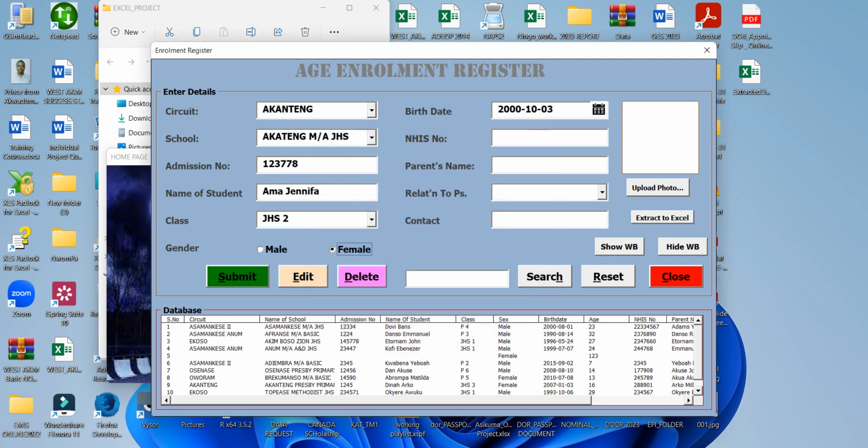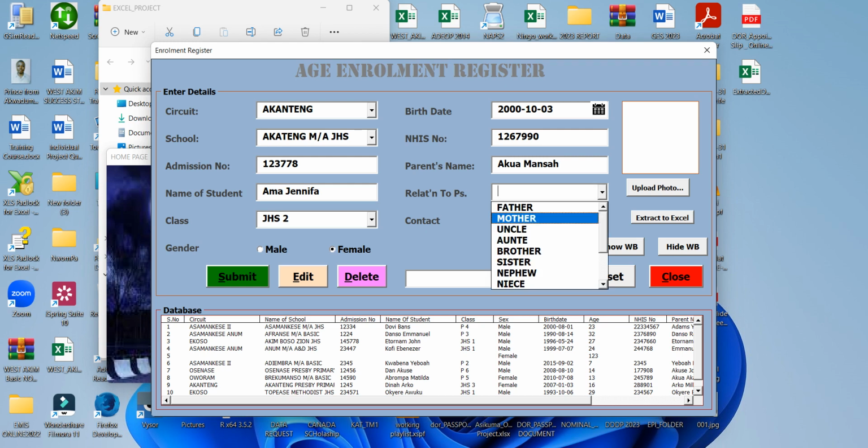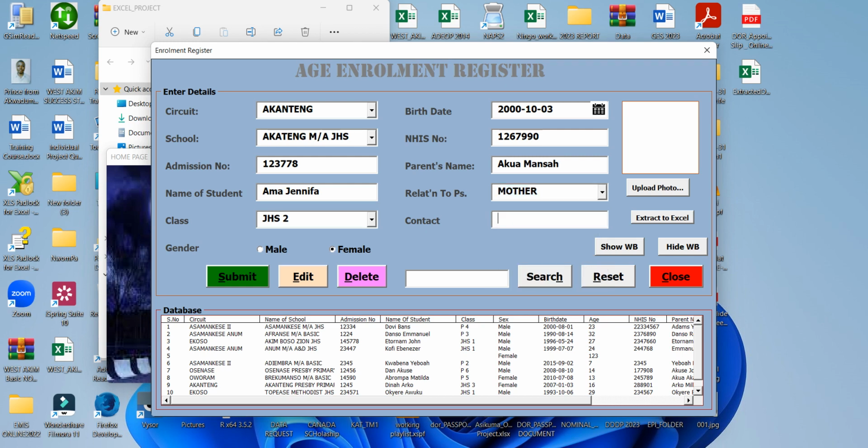Then we enter the NHIS number, let's say 1267990. And then the parent's name will be Equia Mansa, and she is the mother. The contact of Equia Mansa is 024334846. That's Equia Mansa's number.